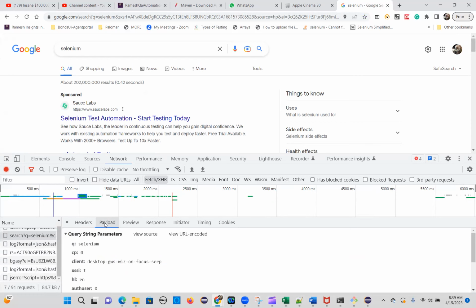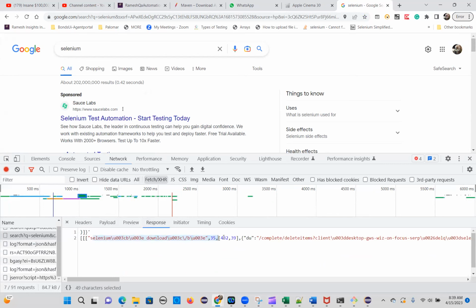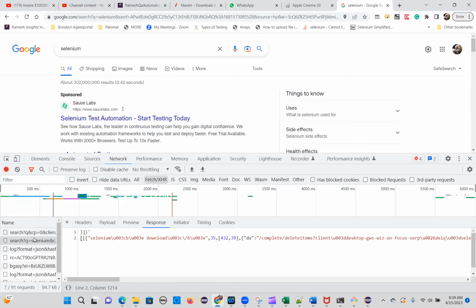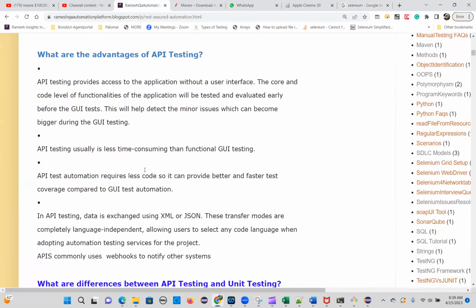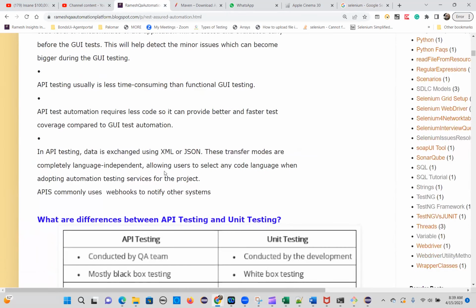Then you will get a payload, and you can see the response. You can see the response in the JSON body. This is how the entire data, all the results will be shown here. So even in the UI, you can gather the requirement, these APIs, and you can see the payload. Any questions till now? No, it's good, sir. Thank you.